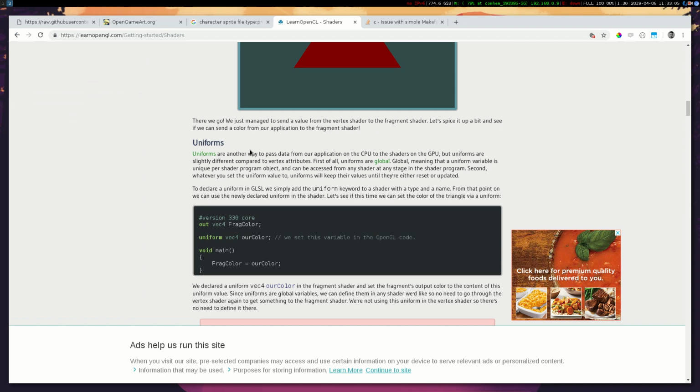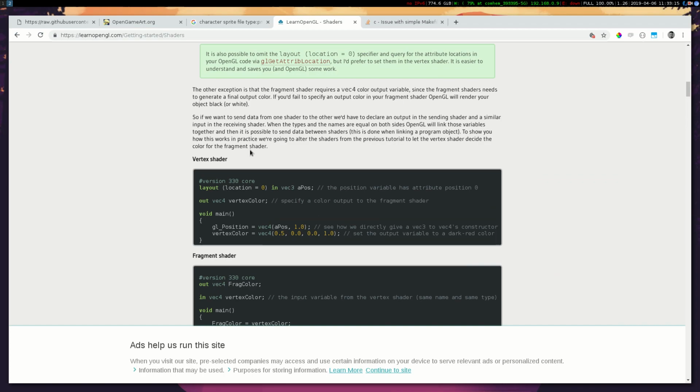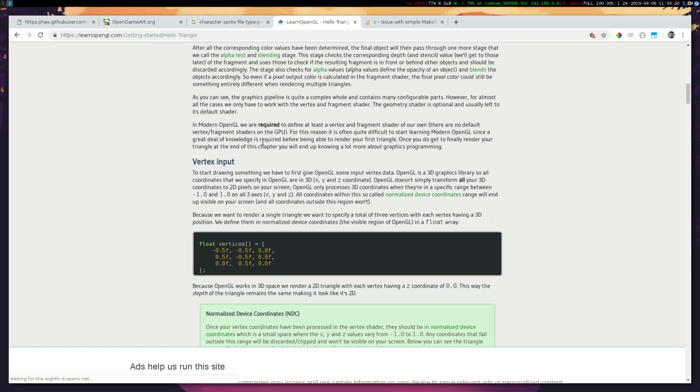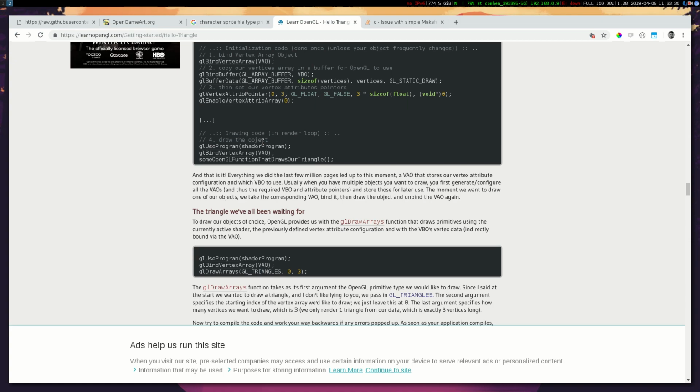Vertex color location. I don't know, it doesn't make sense. I don't think we missed anything in here, to be honest. Hello, triangle. This is what we have done. Compile shader. I don't know what we're doing wrong. Why is that texture messed up? And why is it a triangle?